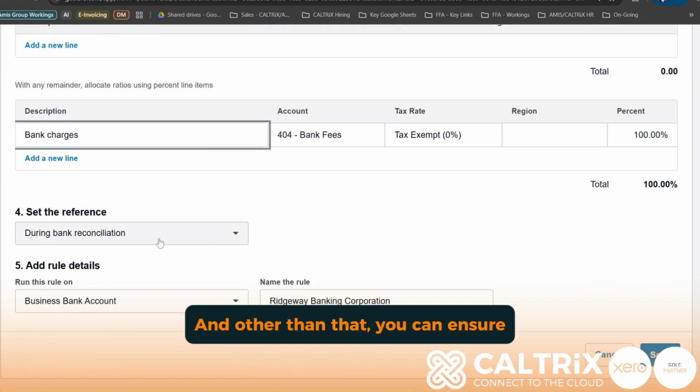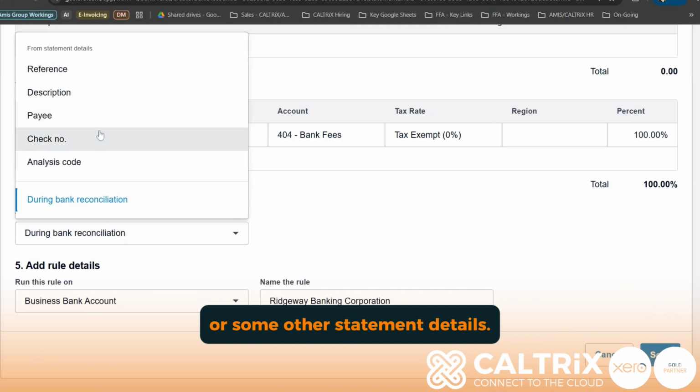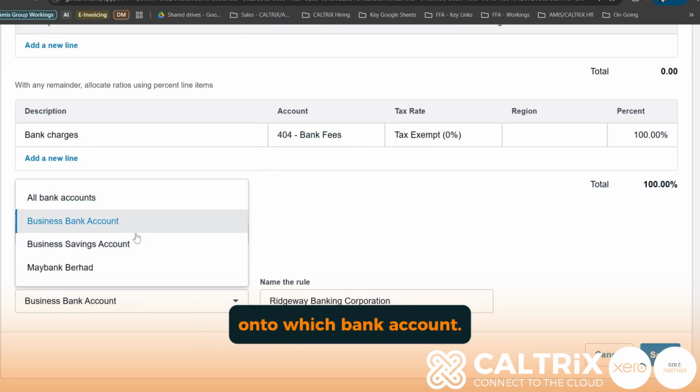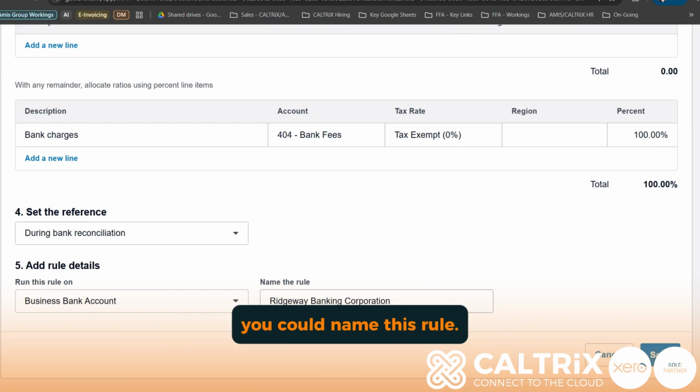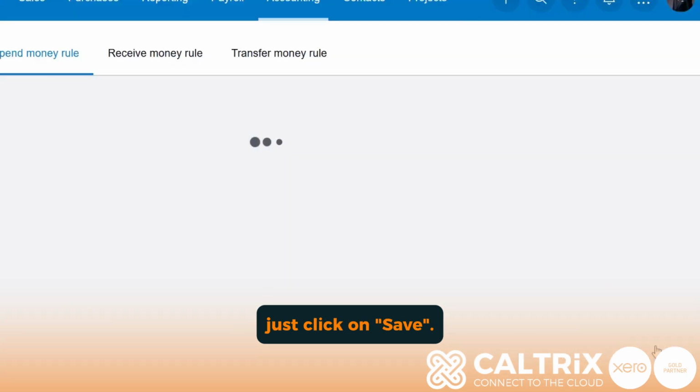And other than that, you can set a reference during the bank recon or some other statement details. And you also can add these rules on to which bank account. And lastly, you could name this rule. So once it's done, you can just click on Save.